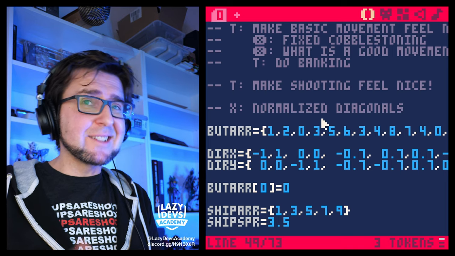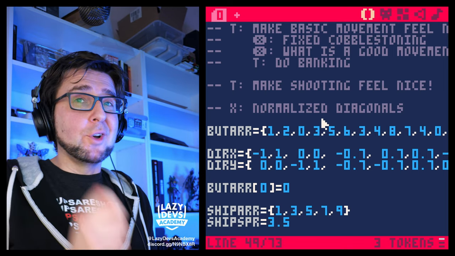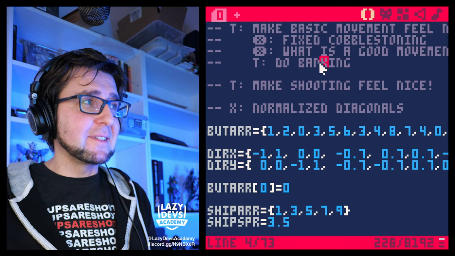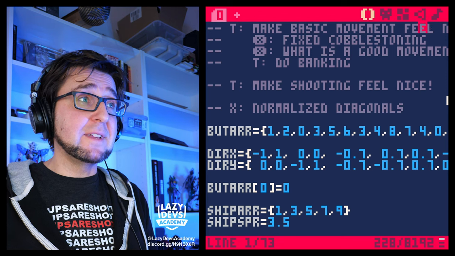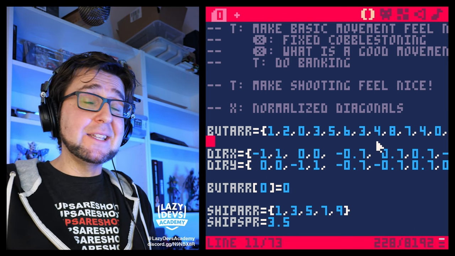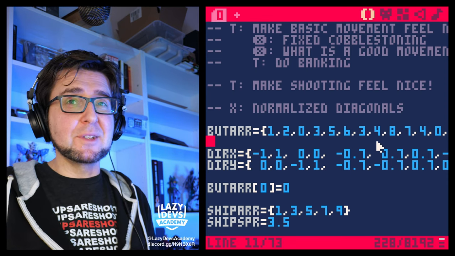A third challenge, which is going to be tough, is that we want to start shooting again. That's going to be the big next goal, because one of the things is making basic movement feel nice, but also making shooting feel nice. So can you do the shooting stuff already? Because that's something we're going to do next.